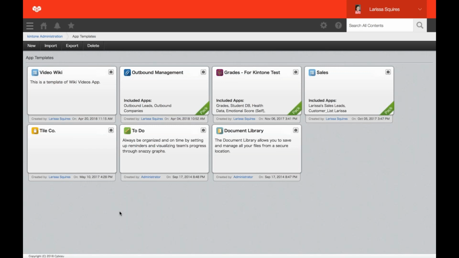So with this page, you can view the current app templates you have, and then you'll see descriptions of what's included, and the app will include any images that are also included. So that'll all pop up here. You can also view who created it and the date it was created.